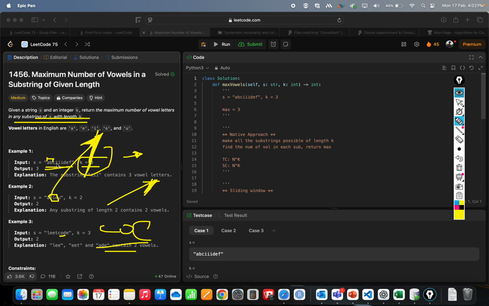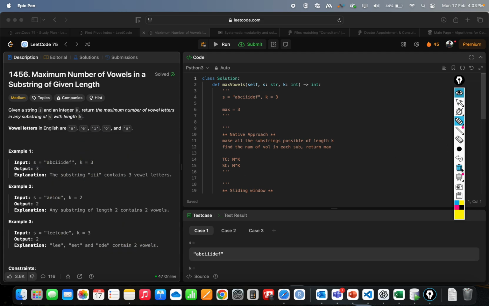So details are very straightforward. We have given a string and we have given k. We are expected to return the maximum number of vowels which can be present in any substring of length k, right? So that's all in the details. So how can we solve this problem using the naive approach?